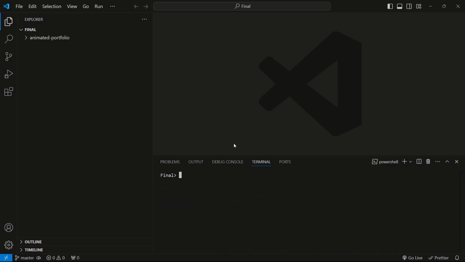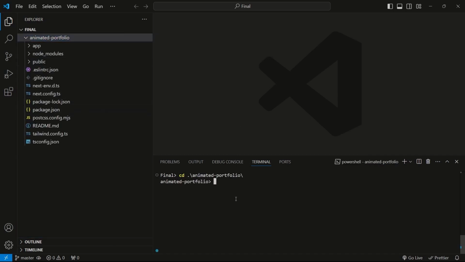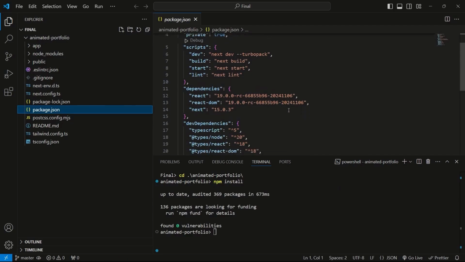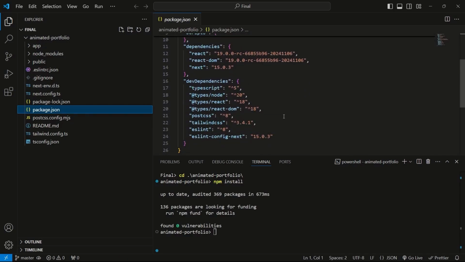So once that command is done running, we'll see we have an animated-portfolio folder, so we'll just cd into animated-portfolio, and we'll also open up the files. And now you need to run npm install to install all the dependencies that Next.js has for your project. So that installs everything that's there inside your package.json. So you can see all the dependencies. There aren't many, like React and Tailwind CSS, PostCSS, stuff like that. There is one thing which we will also need, which is classnames.